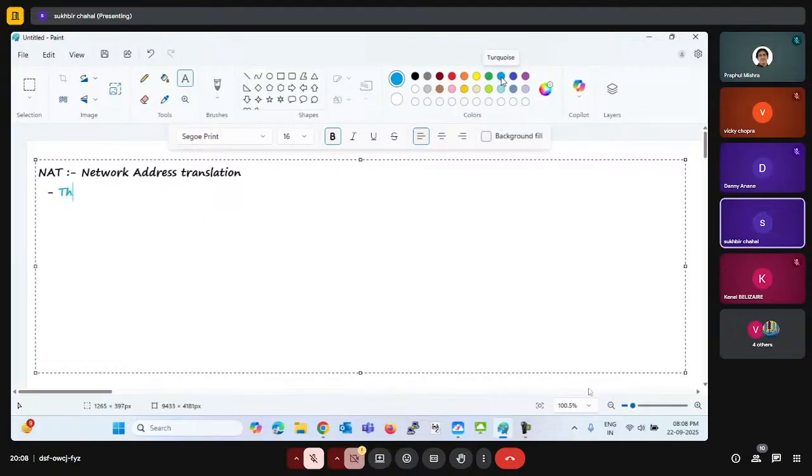So you can say this technology is used to translate one IP address into another IP address. So that's why we are using the NAT. But this is not the real thing why we are using it. We will come to that point also. But NAT is used to translate the IP address one to another, or many to one. That we will discuss also.